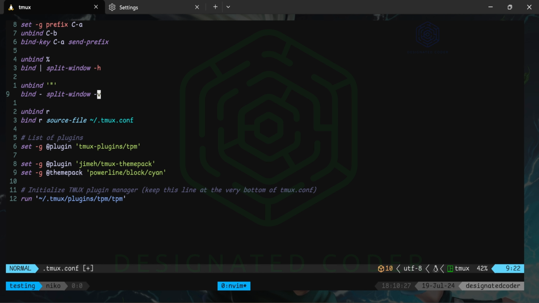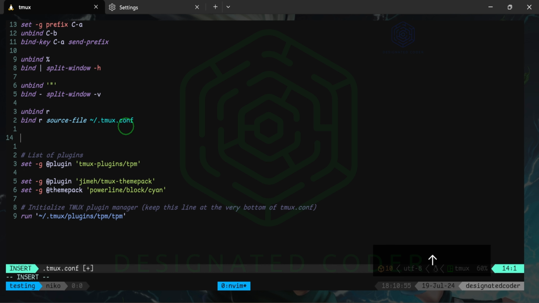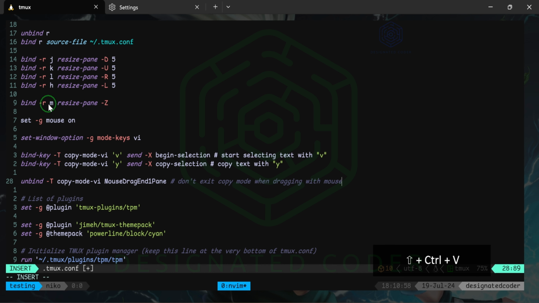The other thing that I want to do is under this unbind R, I'm going to paste this in, but basically we are going to be able to resize the pane. We are going to be able to make sure that the mouse can work in a Tmux pane. And that's something that is pretty helpful. You don't have to do these, but these are just things that I find helpful.